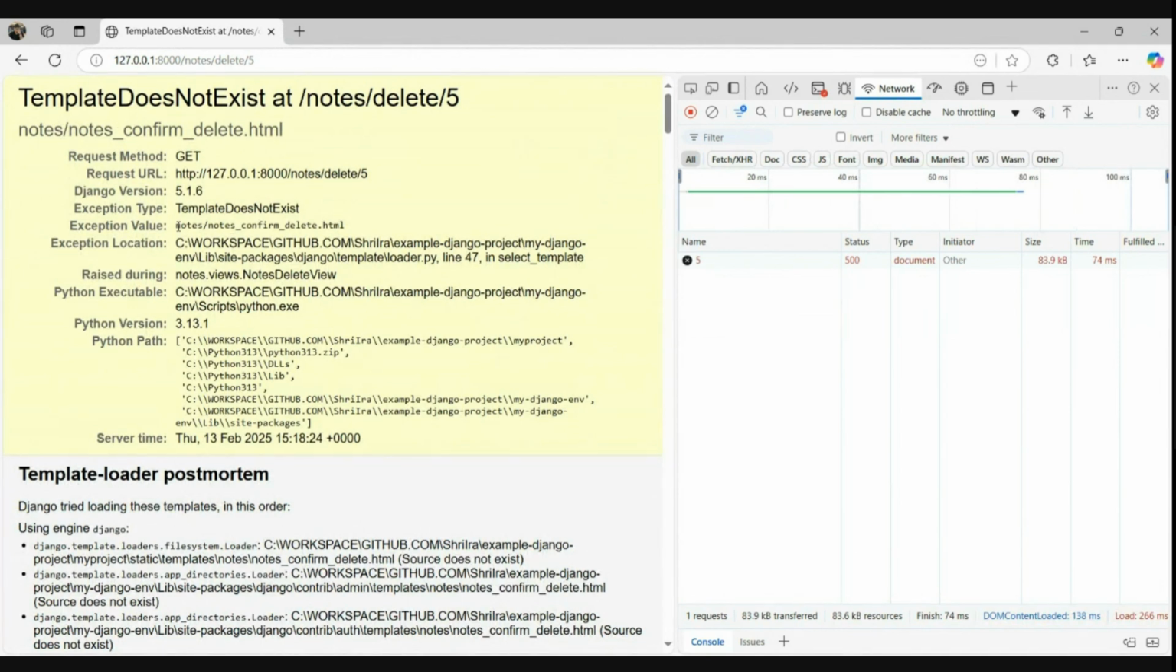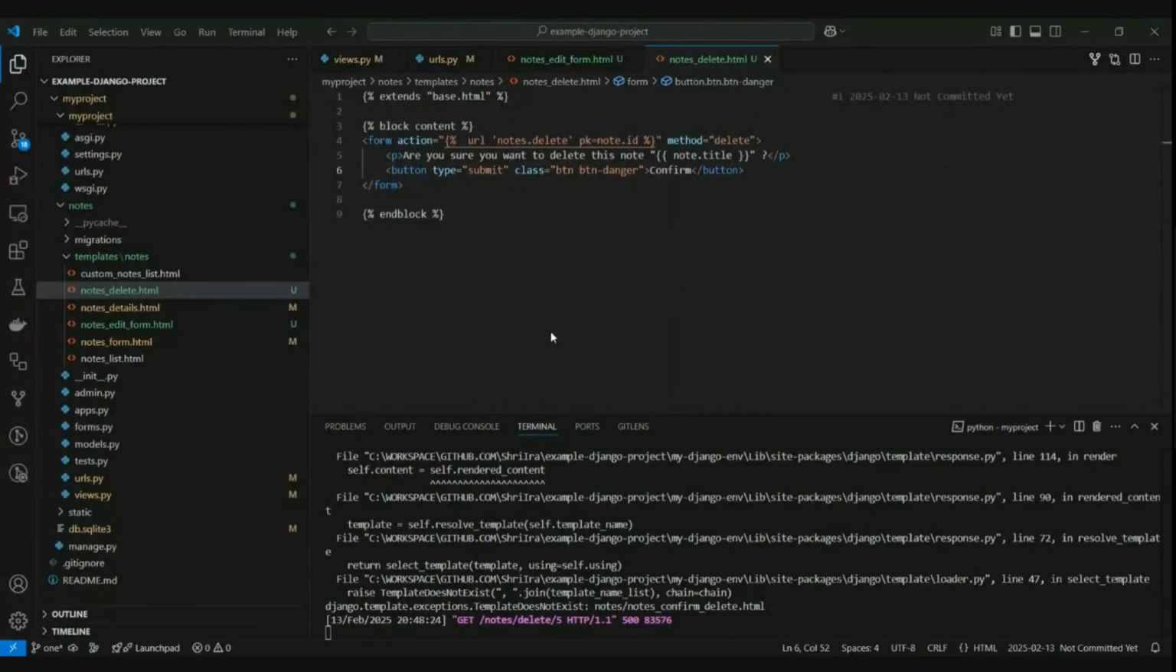It's trying to get the confirmation template in this format. So the Django standard template that we used for delete view is expecting to have nodes underscore confirm underscore delete. We can override that functionality, or we can just rename our nodes delete to nodes confirm delete. This works.